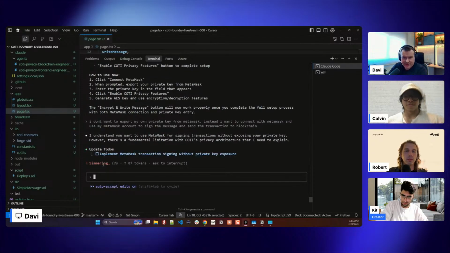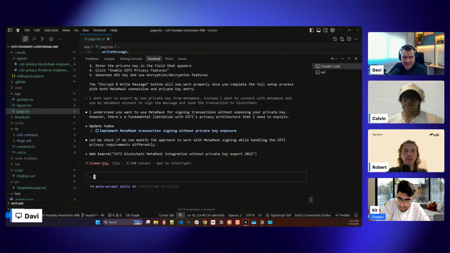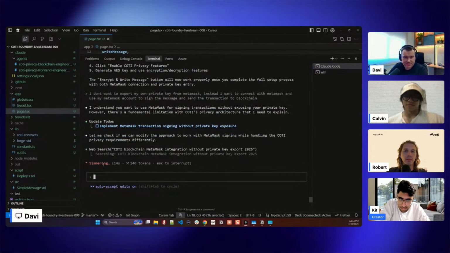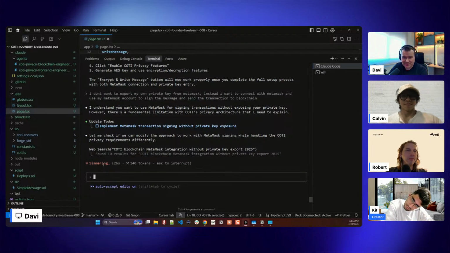I understand you want to use MetaMask for signing transactions without exposing your private key. However, there's a fundamental limitation. Explain. Oh, let me check if I can modify the approach to work with MetaMask signing while handling the COTI privacy requirement. Oh, it's searching on the web: COTI blockchain MetaMask integration without private key export, 2025.